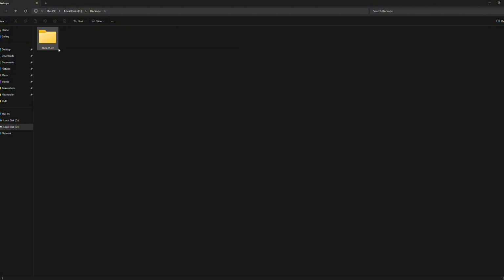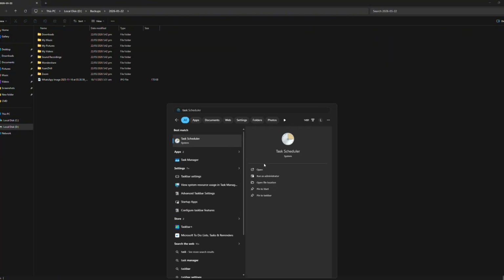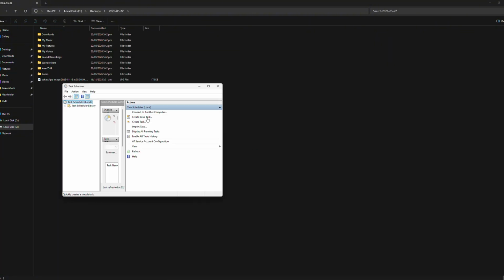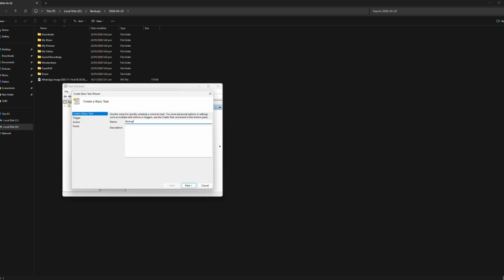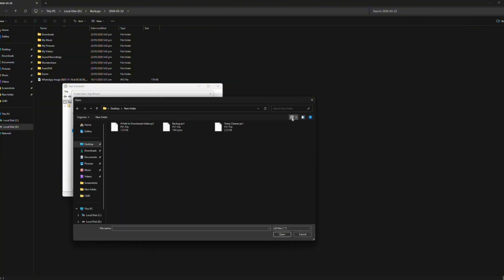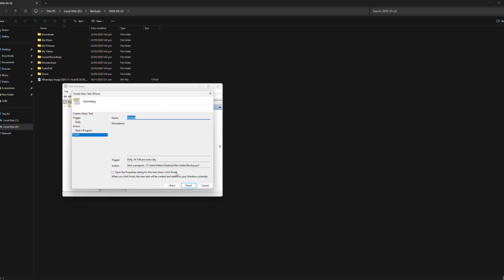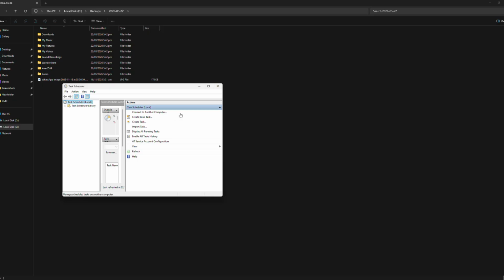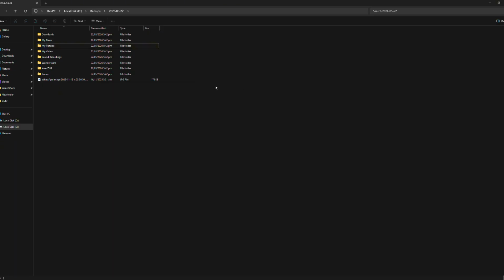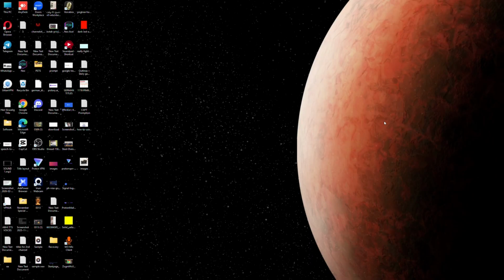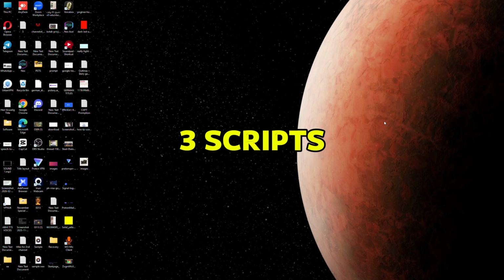Now here's the move. Search for Task Scheduler in your Start menu, create a basic task, point it to any of these scripts and set a time. Every morning they run automatically before you even open your laptop. Set it once, forget it forever. Free scripts, no coding. Your PC basically takes care of itself now.